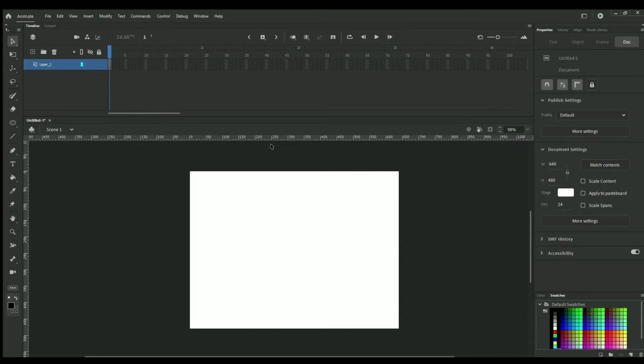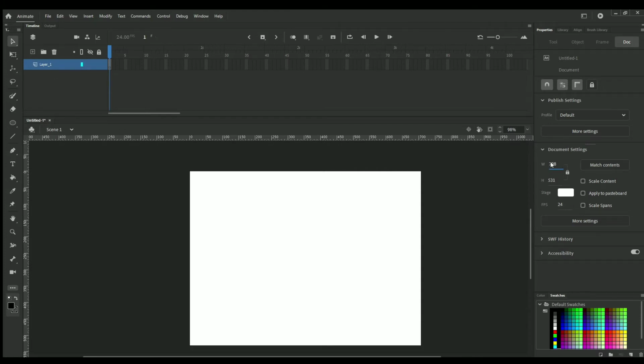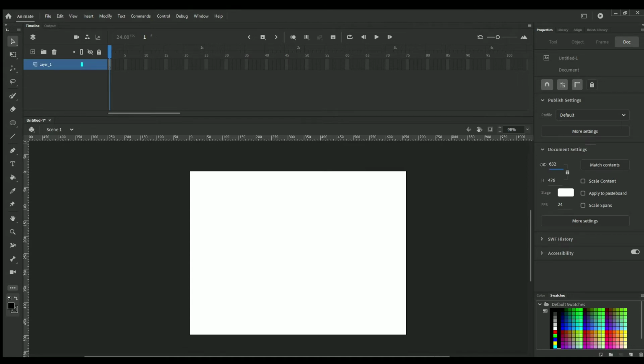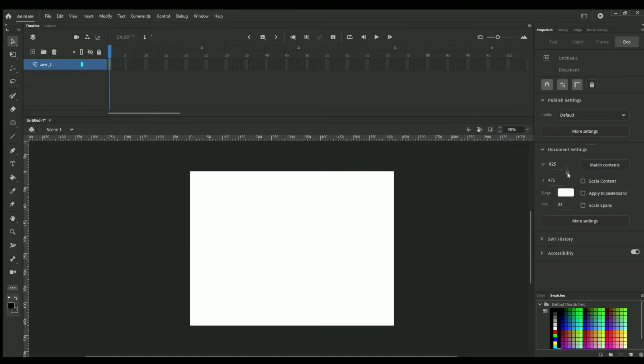Well, then comes your publish settings. Here it's default, and in more settings you can even change the publish settings, how you want to set your publishing options, but that's not important now. Then comes the stage size, the document settings. Now this lock is for proportional distribution. If you change the width, the height is also changing, you can see. And if you open the lock, then only the width will increase.